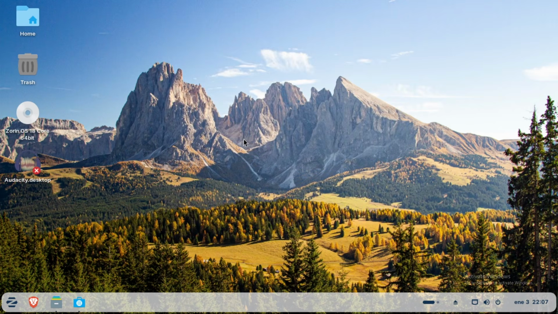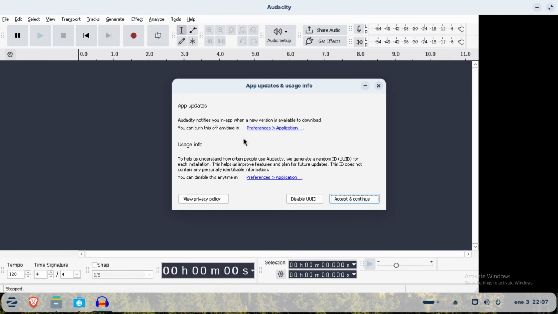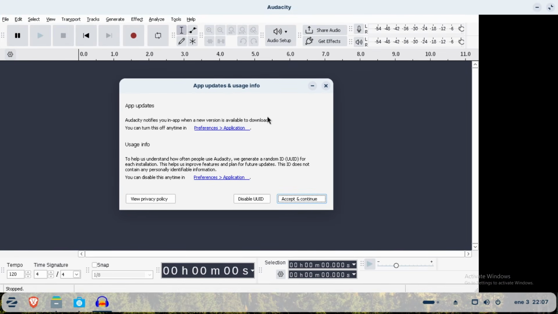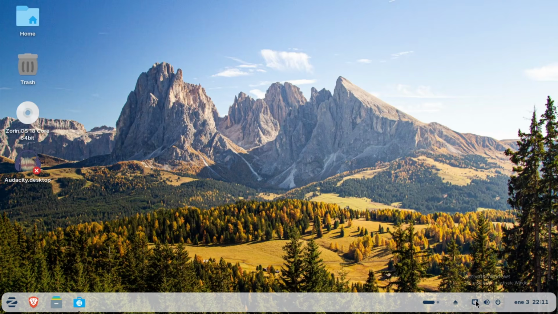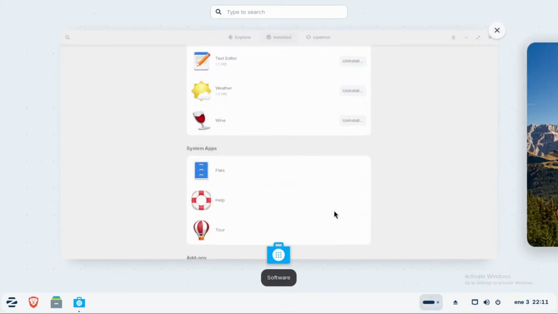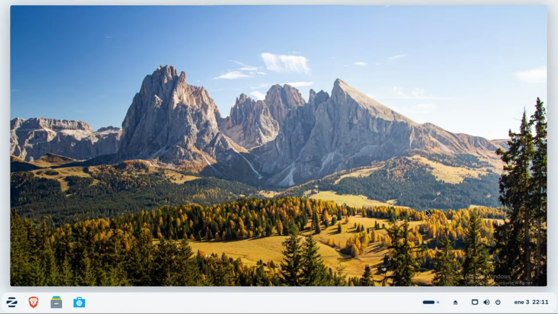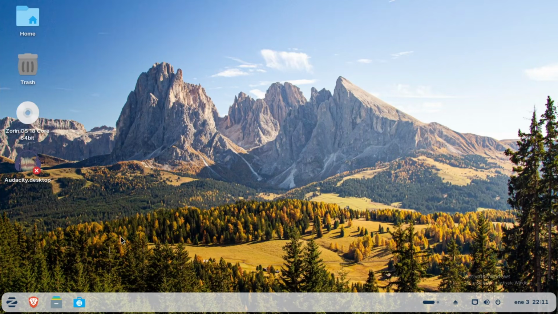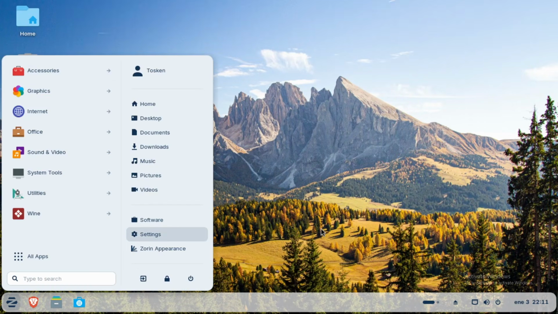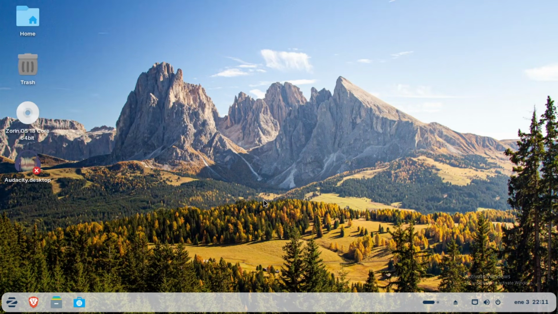Alright, seems like it has installed. Alright, so yeah, it's running. And yeah, I mean, nothing too crazy about the rest, you know, it's just your standard GNOME stuff, just with a different look, I guess. So yeah, that's Zorin OS for you. Now, moving on to the next one.